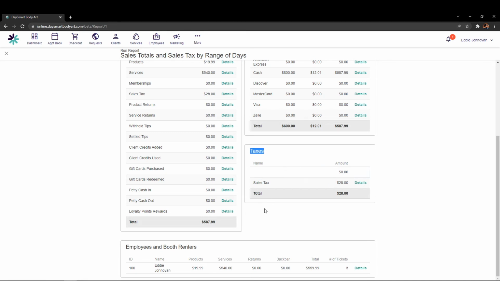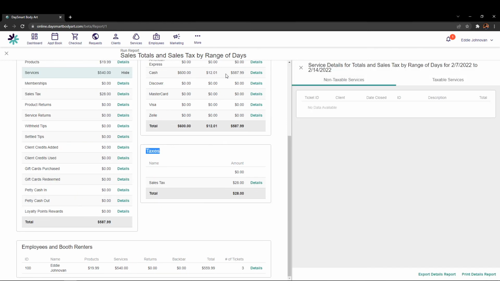I can also scroll down here at the very bottom and it breaks it down by the employees. So I can see that this employee sold this much in products, this much in services, and here's the total. Now you see these little hyperlinks here that say details. If I were to click on where it says details here, it's going to pull up a breakdown of that service total.